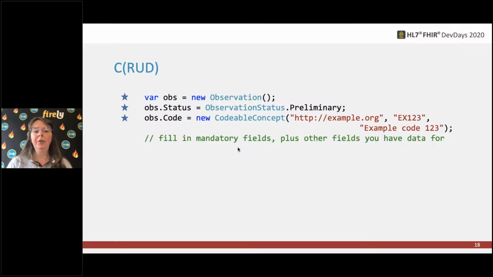With that Fire client, we can do CRUD interactions: create, read, update, delete. This slide is an example of the first one, the create. We create in memory a new observation and fill it in with all of the fields that we have. Of course, we have to check the Fire website to see which fields are mandatory. For patient, I know there's none mandatory, but for observation, we do have a couple of mandatory fields. So you will have to fill them in, and any other fields that are relevant for that observation, of course. And then you can create this on the Fire server with the client.